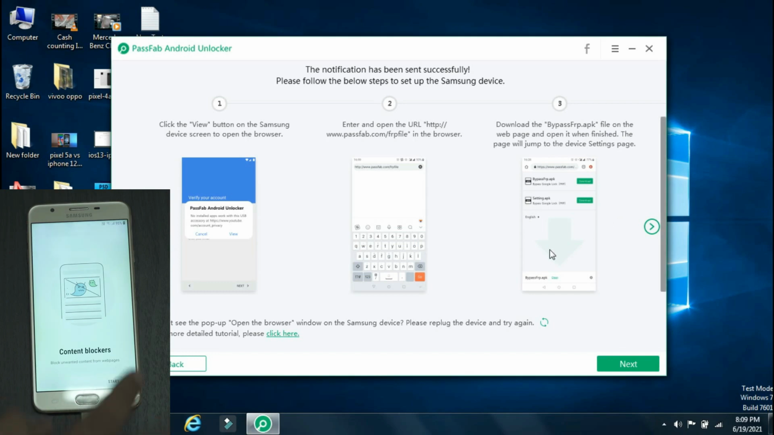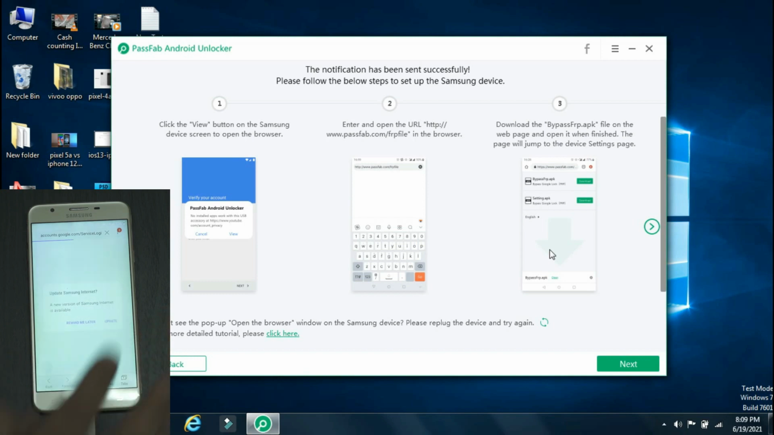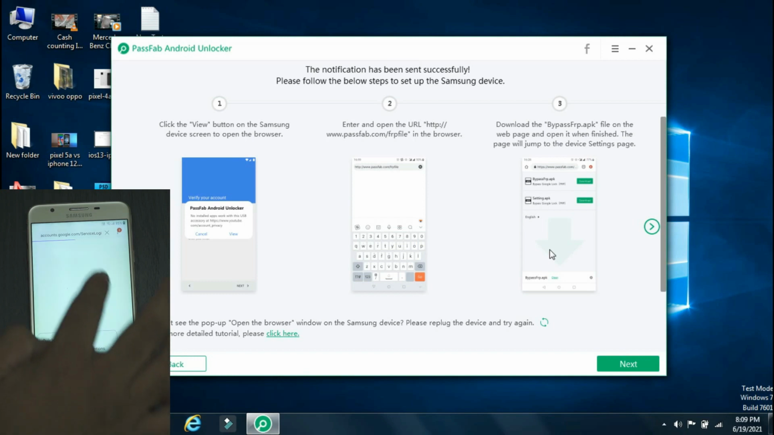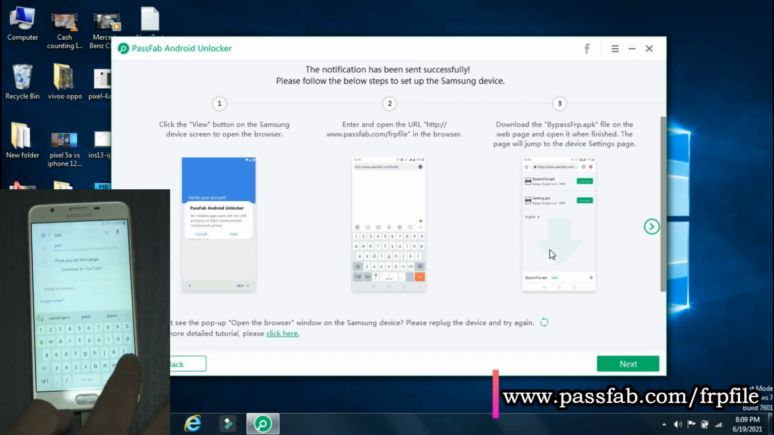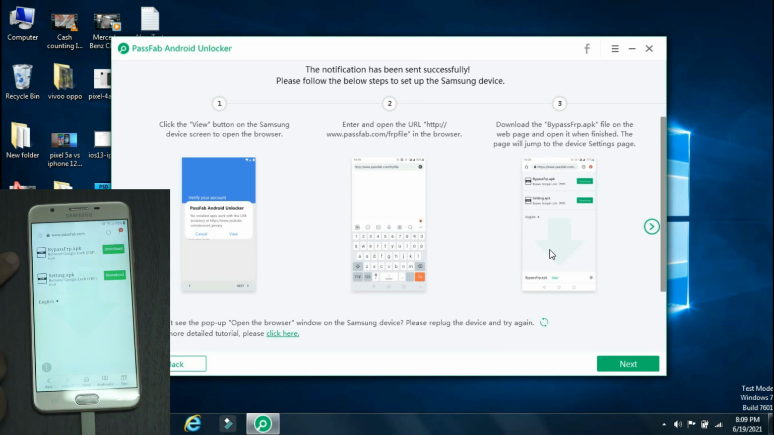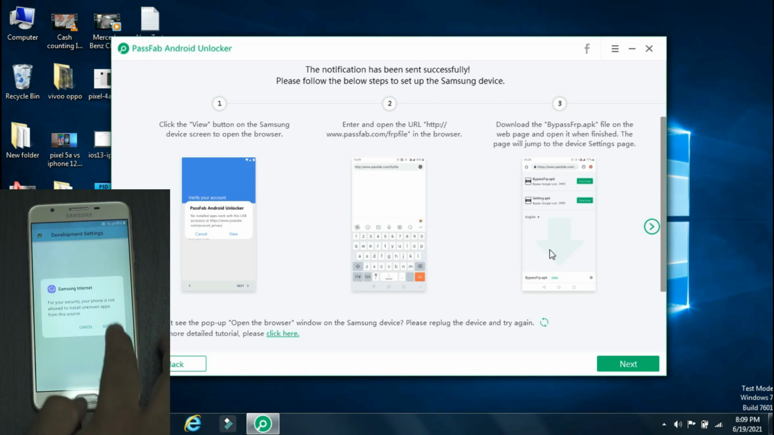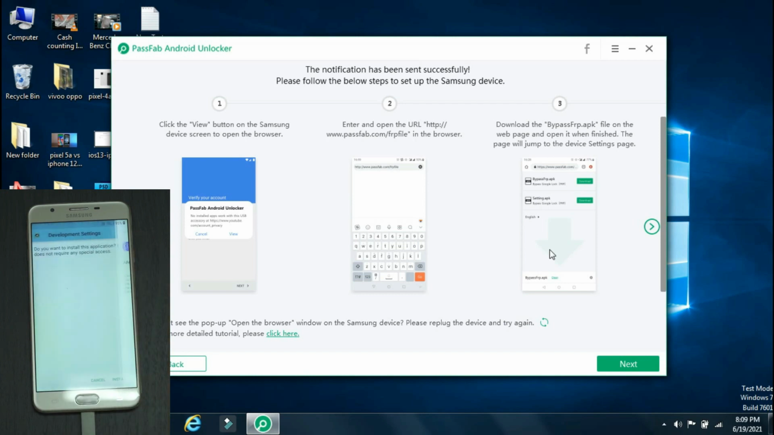Click Start. It will ask you to sign in to your Samsung account. Click OK. Click Remind Me Later if it asks you to update your Samsung browser. In the search bar, enter the link that's being shown on the screen. Now download the first file named bypassfrp.apk. Once it is downloaded, open it. It will ask you to allow opening files downloaded from the Samsung browser. Give the permission and click install.